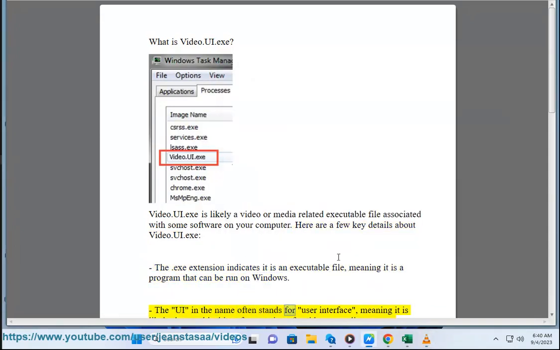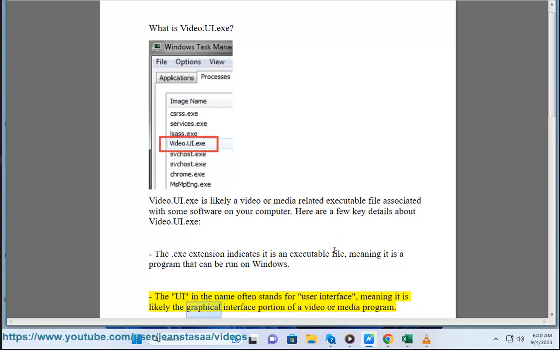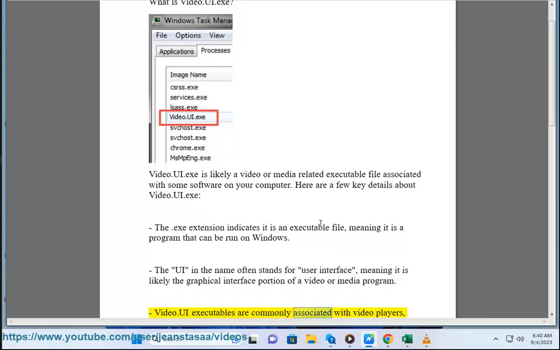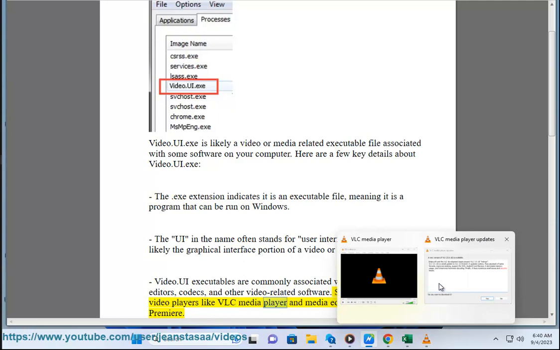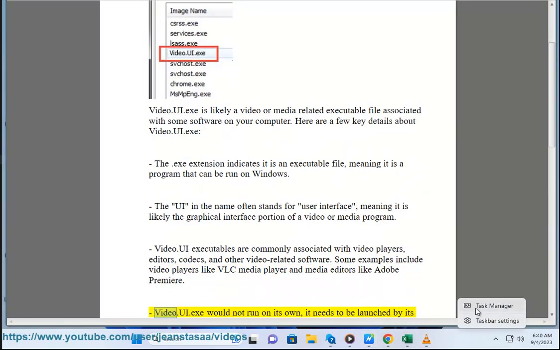The UI in the name often stands for user interface, meaning it is likely the graphical interface portion of a video or media program. Video.UI executables are commonly associated with video players, editors, codecs, and other video-related software. Some examples include video players like VLC Media Player and media editors like Adobe Premiere.